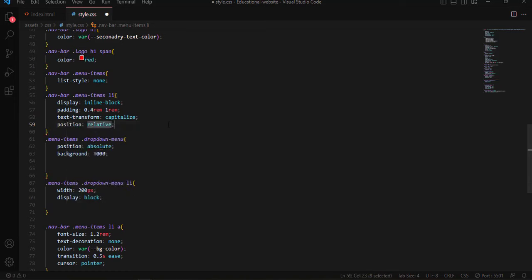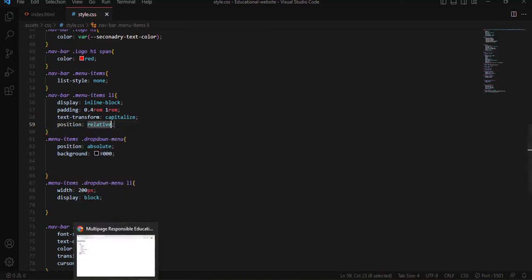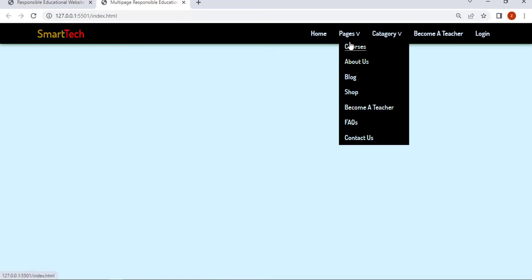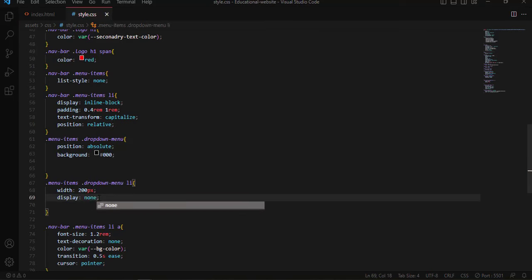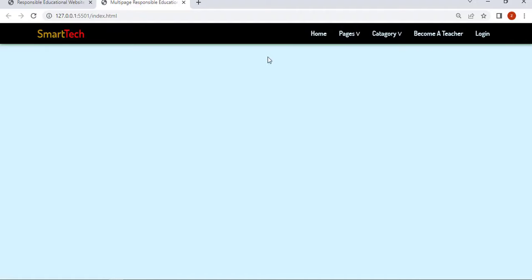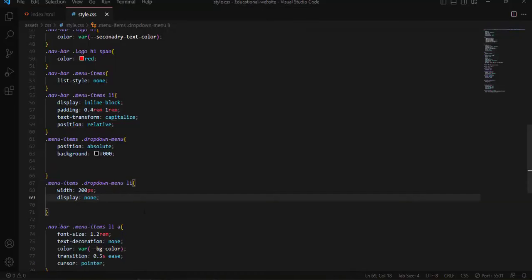And now, over here, we are going to set position relative, right? So here we have, oh yeah, this is the major aim: when I click this page navigation menu, the other drop down menu should display. So to do this, instead of saying display block, we are going to say display none. You see, here we have. So when I click this page navigation menu, it displays the drop-down menu.